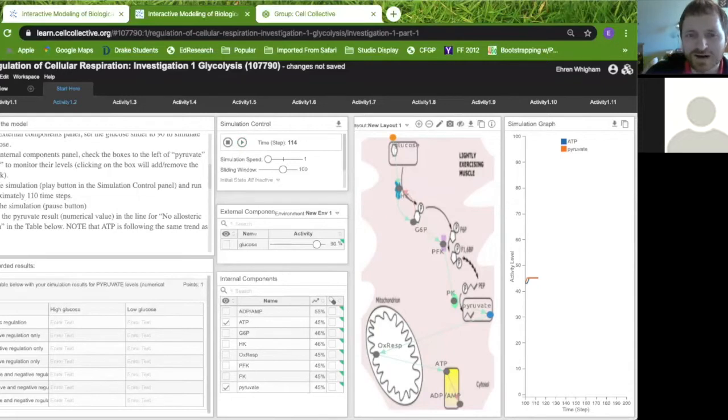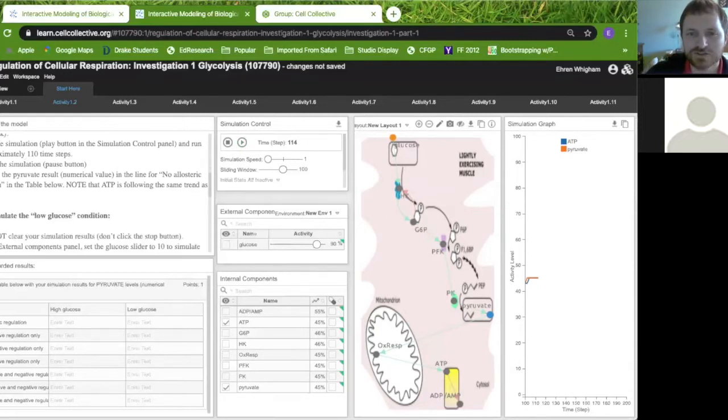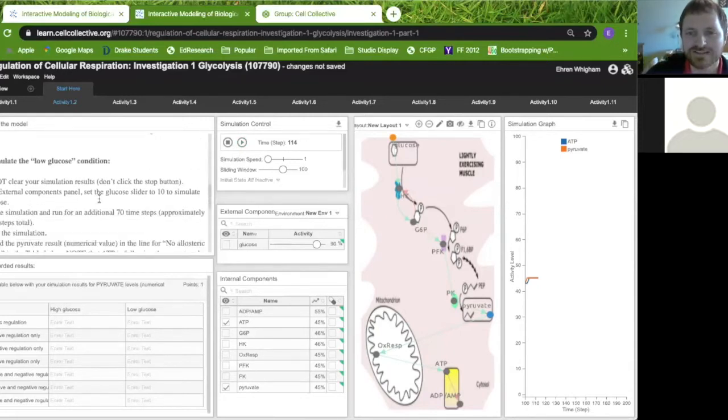Now that we have this, we can push pause. We're going to drop the glucose to 10, move the glucose slider to 10, and then we're going to run an additional 70 time steps. So this drops all the way down to 10. We're going to let that go to about 180. And now we can compare the high glucose condition to the low glucose condition.